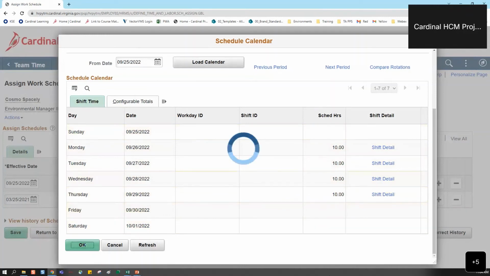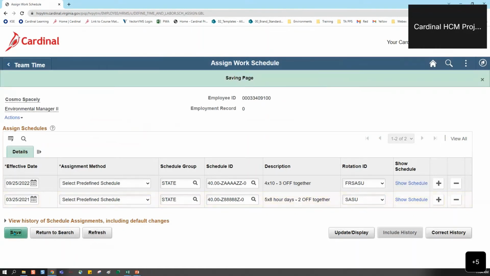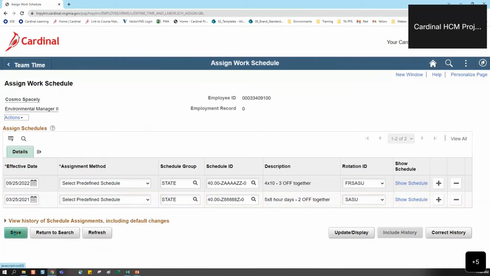So I'm going to click OK, and then I will save it. So you, as the TL administrator, TL setup administrator, or supervisor, can add a new effective dated work schedule. You cannot go and edit a work schedule that's already there, but you can add a new one.